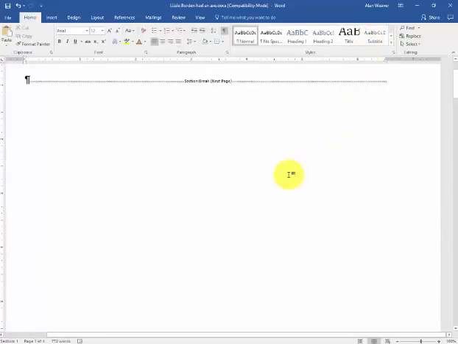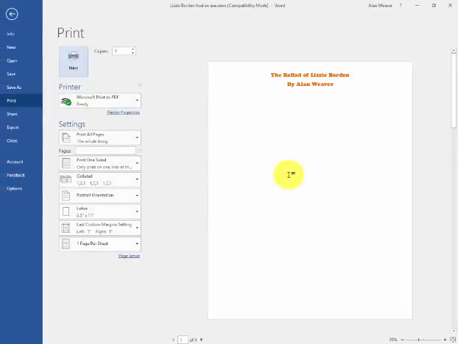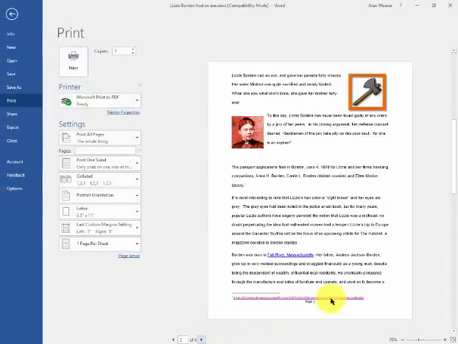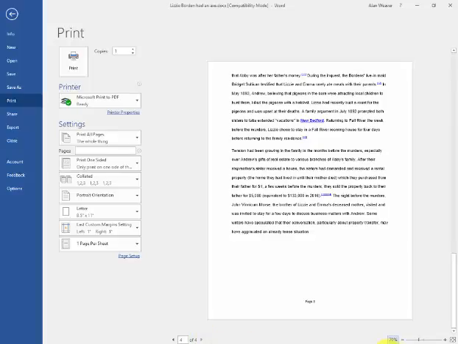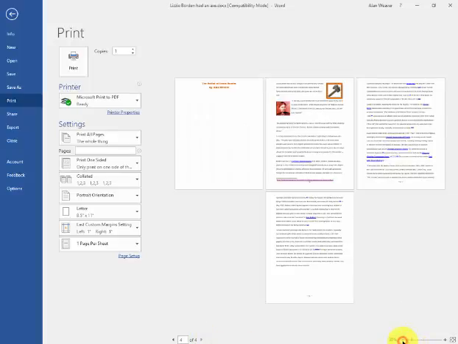Now I'm going to do a couple of print previews. This is the first one. This is page 1. This is page 2, but it's saying page 1 here. And if I want to shrink this down, I click on the minus a few times. So I have the 4 sheets of paper there.